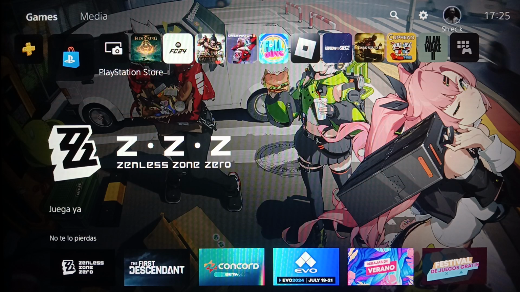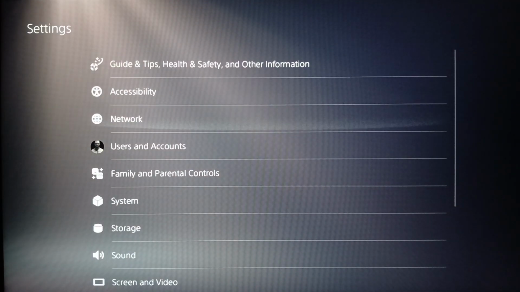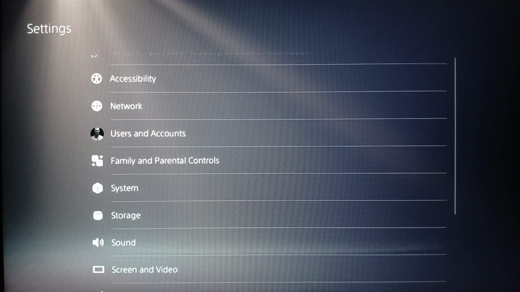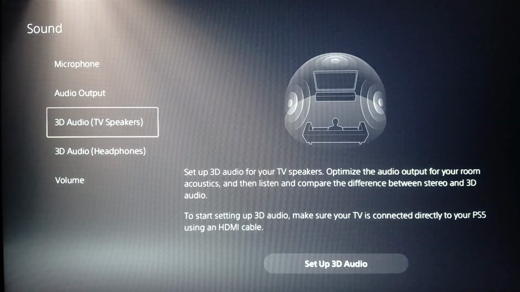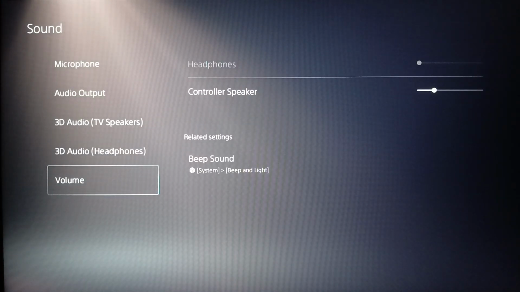So basically guys, if you want to fix voice chat on the PlayStation 5, first of all, go ahead and click on settings. And then once you do that, right here, you're gonna find all of the settings related to your device. First of all, click on sound right here. Then here you're gonna find microphone, audio output, 3D audio for TV speaker, 3D audio for headphones, and lastly volume.